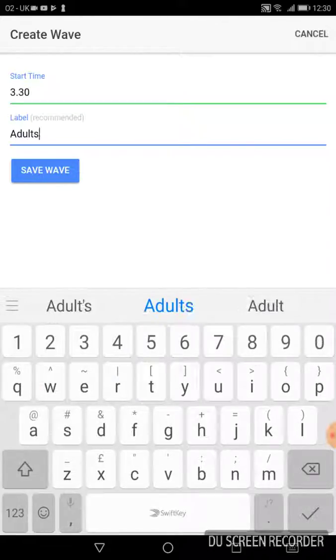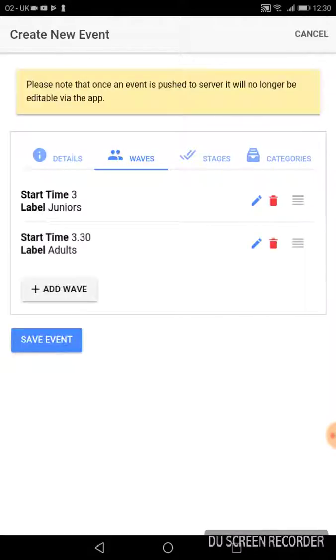So you see where we're going with this. You can have as many waves as you want. You can split it up as much as you like. It can be age categories. It could be wearing a wetsuit, not wearing a wetsuit, all those kind of things. So you've done that. That we're good.